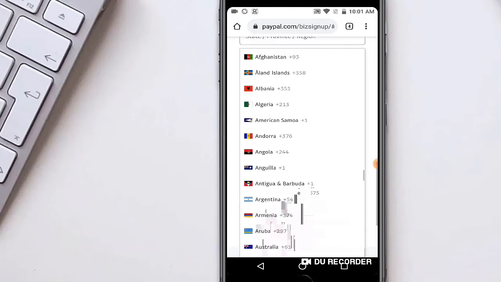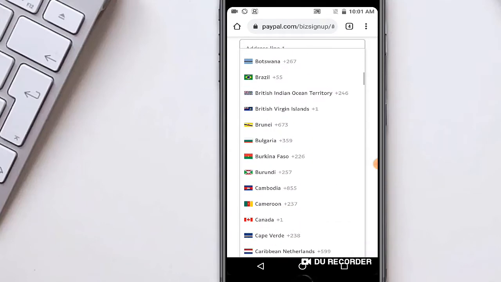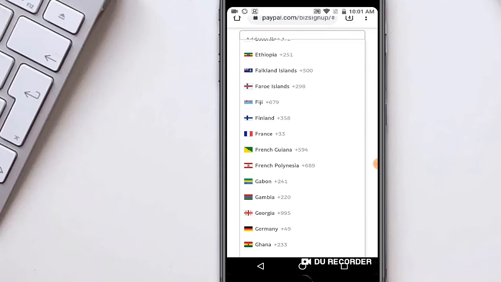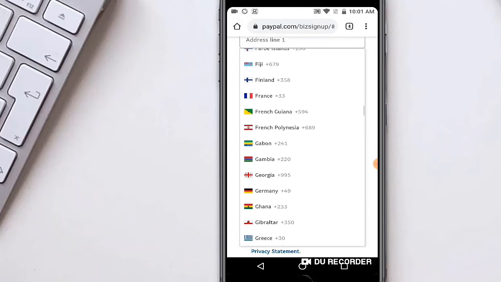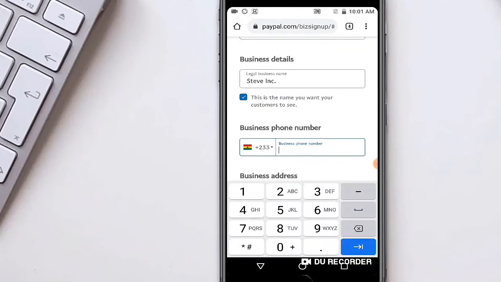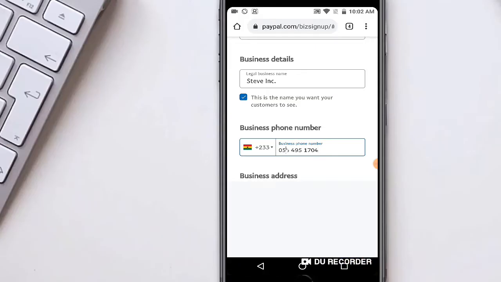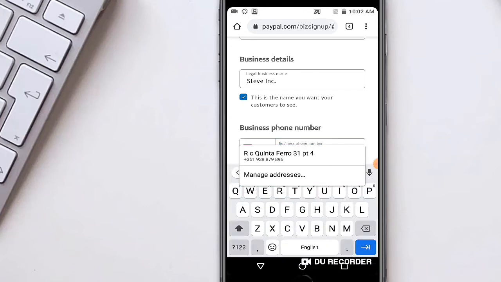So here we will change that country's name, that is Lesotho, and make it Ghana. Ghana number, that is +233. Provide your number like that. Let's go to the next step.